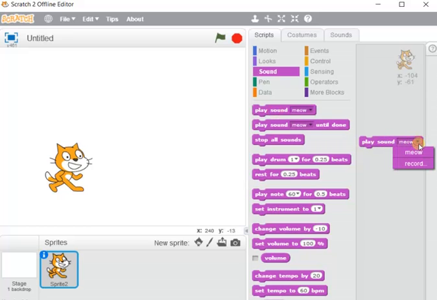There are other sounds also. Other than meow, if you want to record any other sound, you have to record it from your device. So this is changeable. The type of sound it will make is changeable.